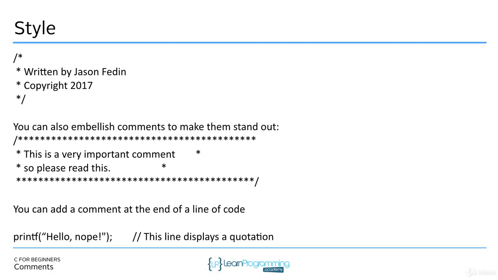Now, the last example here, which is just a single line comment, is at the end of a line of code, and it basically just tells you what a single line is doing. So you see these different styling of multi-line versus single line comments.